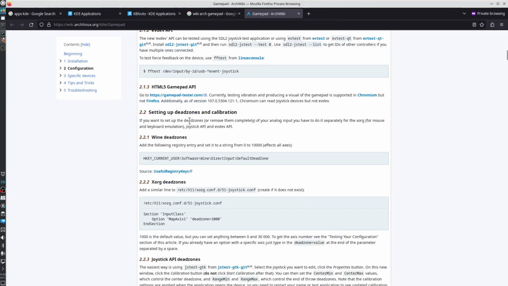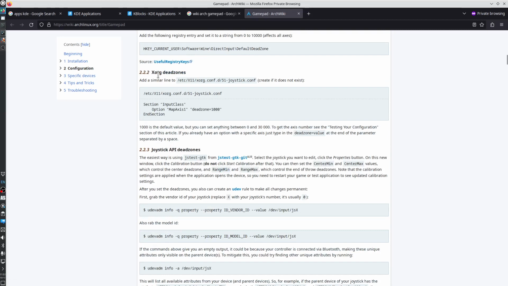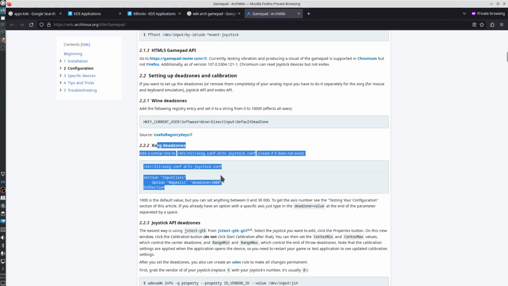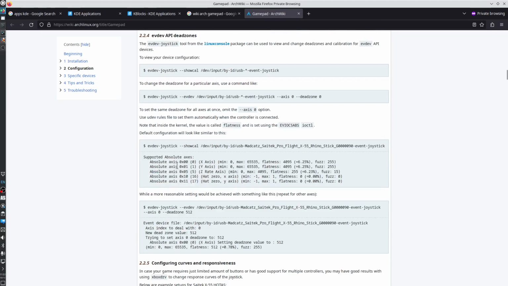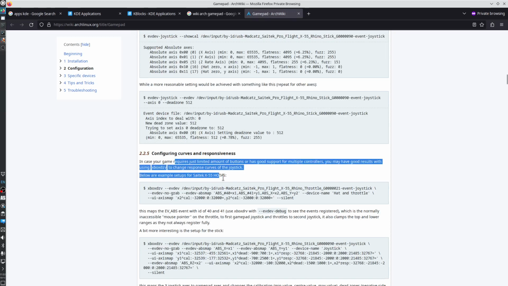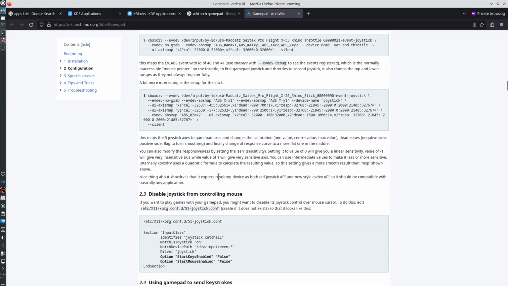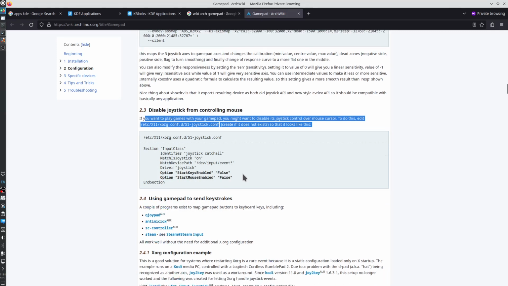Okay, additional setups are dead zones and calibration. I did not need to do such a thing. I did not need to edit the Xorg config. I'm on X11, Kubuntu 22.10 is my Linux operating system. More calibration, curves and responsiveness. Sometimes moving the joystick will move the mouse. This is not the case for me. I can move all of the joysticks and the mouse does not move.